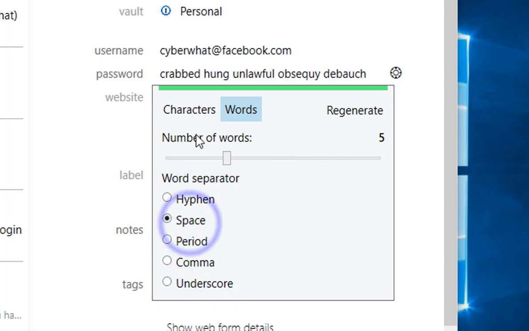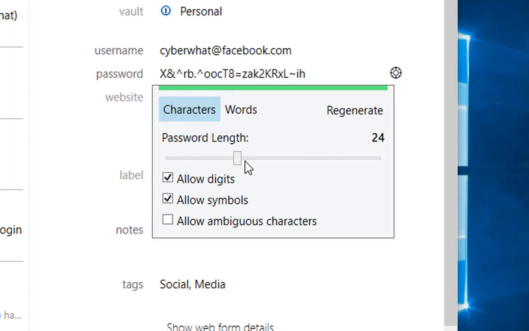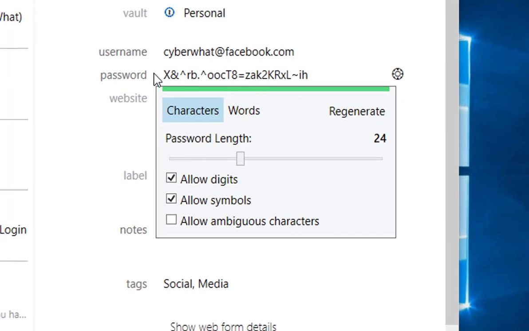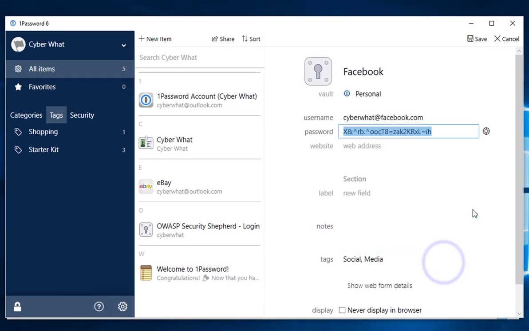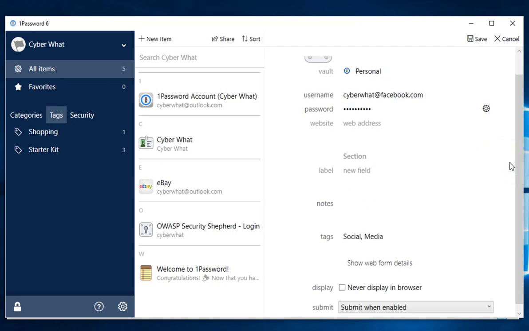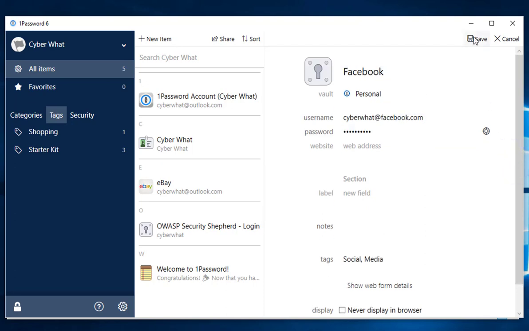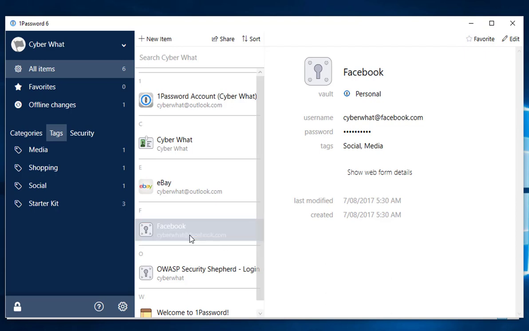I tend to go for the random mess of characters, usually around 24, 25 characters is about what I set my passwords at. And once you've got the password in the box that you're happy with, you just click outside it and it will automatically fill it in. And we can see that's there. So that's really all there is to it. If we click save now, we can see we've got our Facebook password and we're good to go.